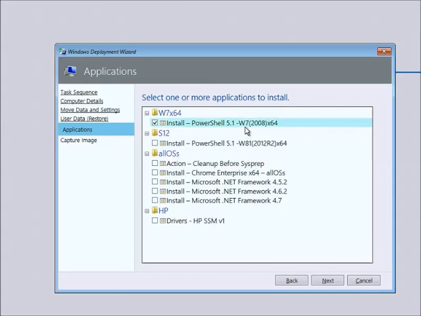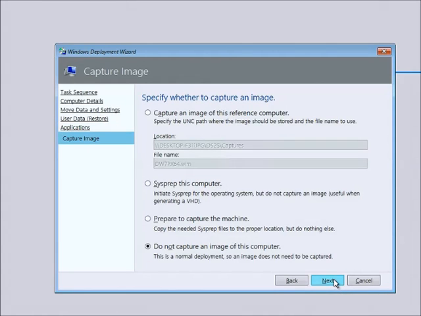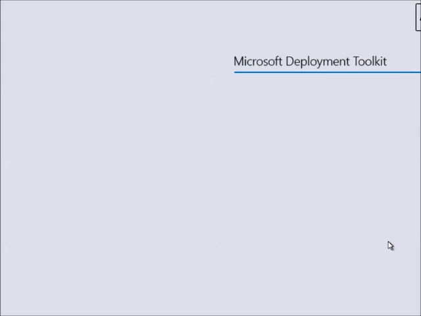We want to install PowerShell 5.1. We want to install the .NET, which will be included by the PowerShell. We want Chrome, and most important, we want a driver package for this HP computer. Now this is going to take a while. I'm going to turn off the mic and fast forward to the end.